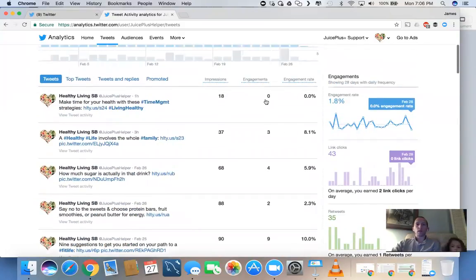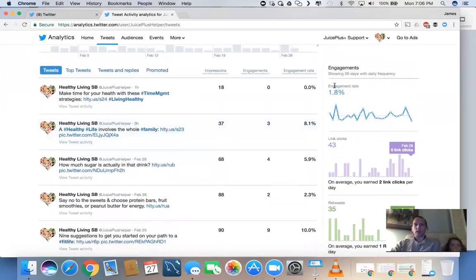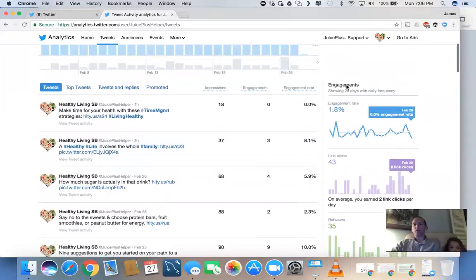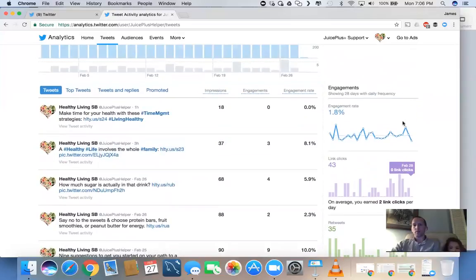Then this column is engagements. So engagements is not just likes and retweets. It's also clicks. If you have a picture and somebody clicks on it to expand it, that's considered an engagement. So overall, this keeps a running tally. Now the engagement rate, bless you, Daisy. The engagement rate is something that is very important to pay attention to.